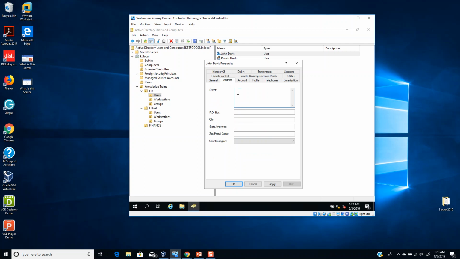If you click on address, you can simply type the address, like 567 J Street, Ohio, for example, and then PO box, anything that you want to put. This is again important to put because in most companies where you have business in different countries and you have thousands of users, you really need this, because how are you going to find the user if you don't know where they're located? So this is very important.